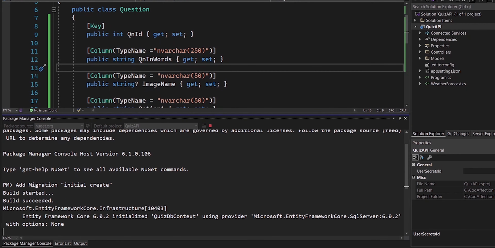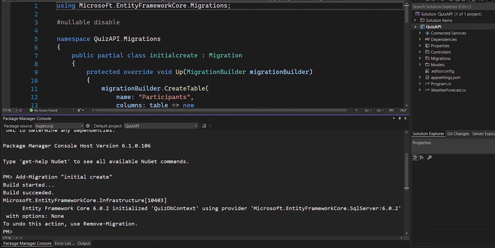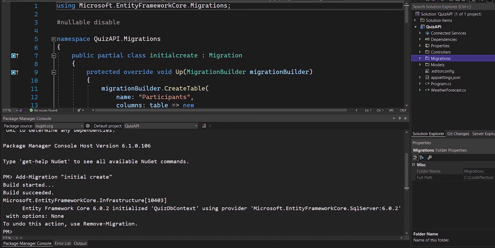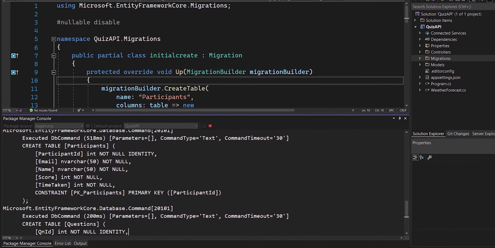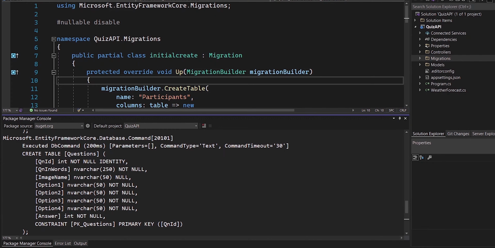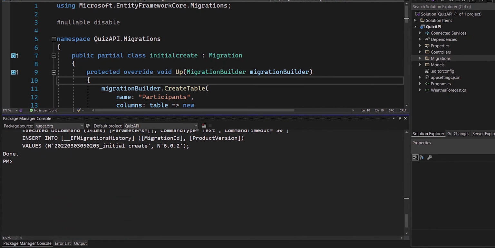Hit enter. During this process, the actual SQL Server script will be created according to the model that we have inside this project, which is saved inside this new folder, Migrations. Now in order to execute the SQL script for creating the DB, we have to execute this command, Update-Database. You could actually see the SQL script inside this Package Manager Console window itself. Now once it is done, let's check whether it is created or not.